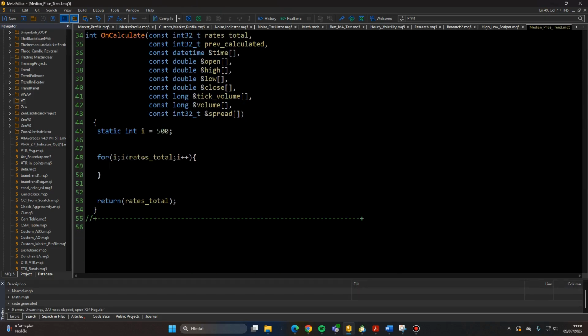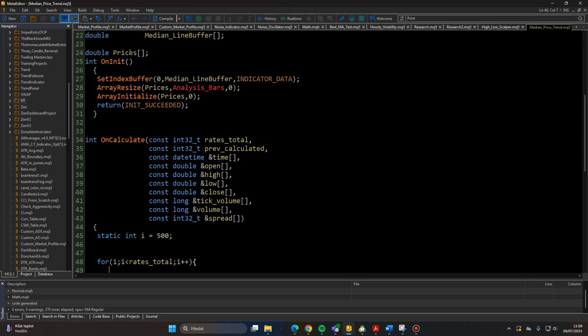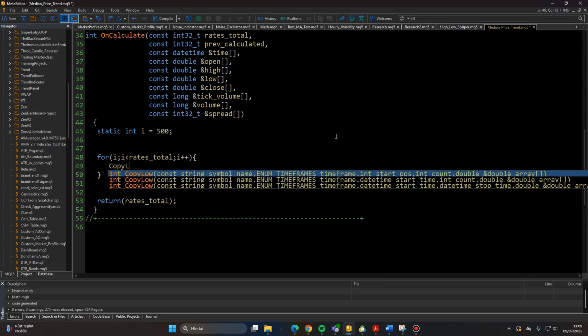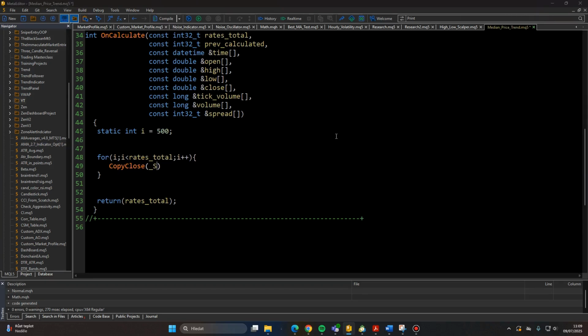So now we have to get, in this case, 50 prices into this array. So how to do it? There are multiple ways. We can, for example, use a nested for loop to loop back 50 prices and store those 50 prices inside the array. Or we can use a CopyClose function, which basically allows us to copy closing prices into a certain array. So let's just try to use this one.